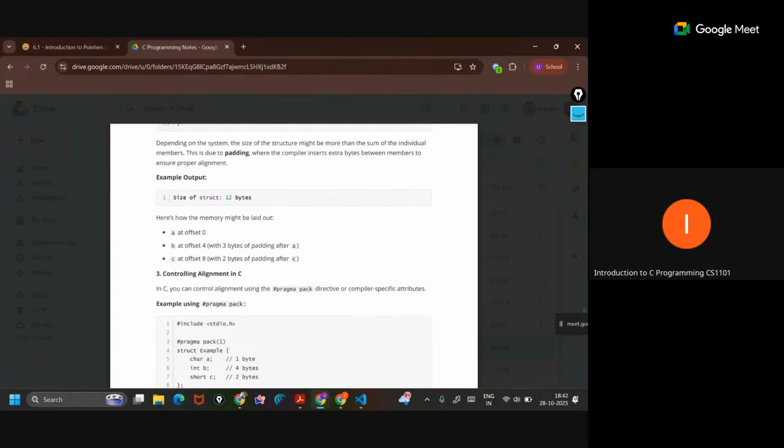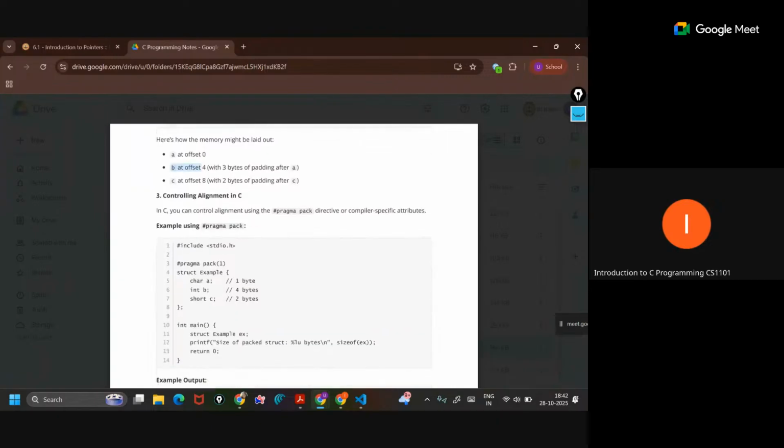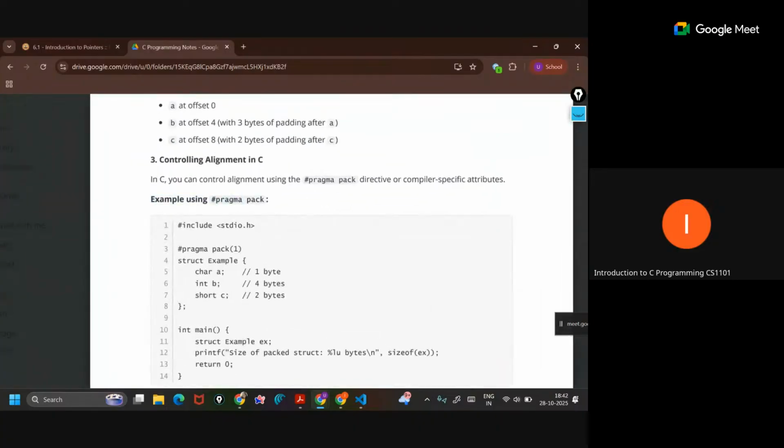Let's say integer, it's a data type, right? Those are predefined data types. So with structure, we are creating the data type ourselves. Structure is nothing but here it will take the sum of all the data types, like given is character and then integer and short. Added up together, what is the size? That will be the size of this structure. That is the user defined data type.